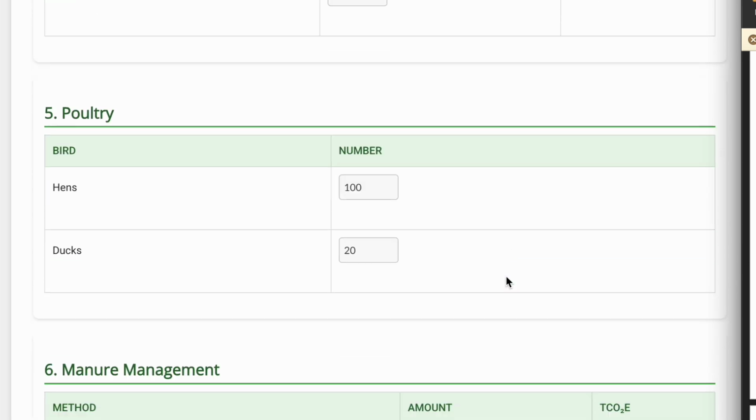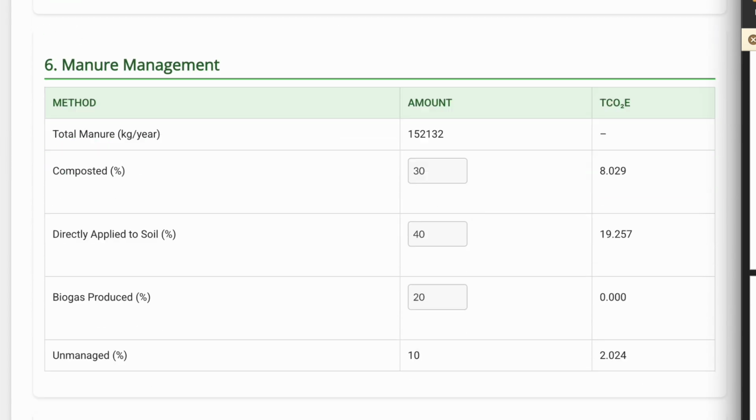Table 5 is poultry. Hens are 100 and emission factor is 0.015 tons of carbon dioxide equivalent per head per year. Ducks are 20, emission factor is 0.02 tons of carbon dioxide per head per year. Table 6 is manure management. This part calculates how the manure is managed. The manure amount is auto-estimated based on the numbers of animals and birds following the IPCC 2019 standard. Now select the percentage of manure managed by compost 30%, direct soil application 40%, biogas 20% and the remainder is auto-calculated. Emissions are based on methane and nitrous oxide released from each method.